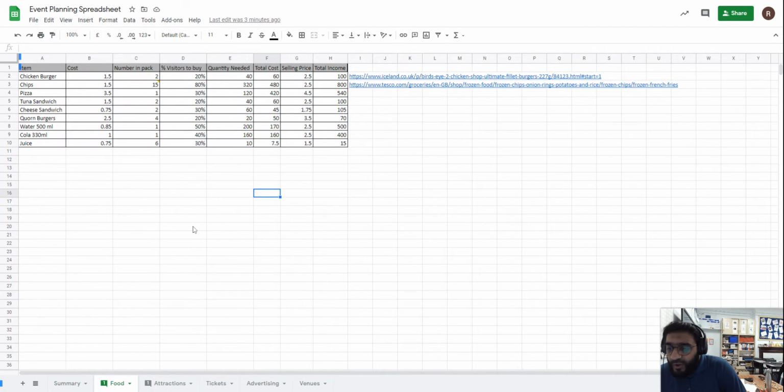So if I pop over to the food, you should have completed this data. Like I did mention last week, you will need an additional column, or you may like to use an additional column. So where we've got the item, which is the chicken burger, we've got the cost of it, which will be £1.50. That's how much it will cost us to bring in. We get two in a pack, which will work out to 75 pence each. We know that 20% of our visitors will buy.